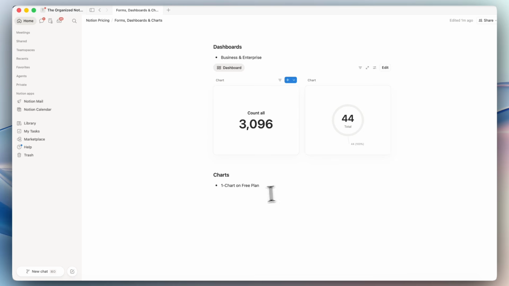Then for the charts, which you can also see here, it's one chart on the free plan and unlimited charts on all paid plans. And what happens if you do download a template that comes with multiple charts is that it will show that you can only use it if you upgrade it. So keep that in mind if you're on the free plan.